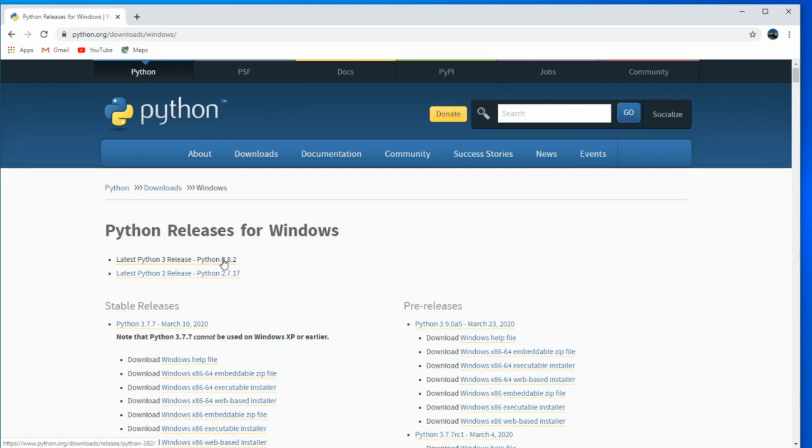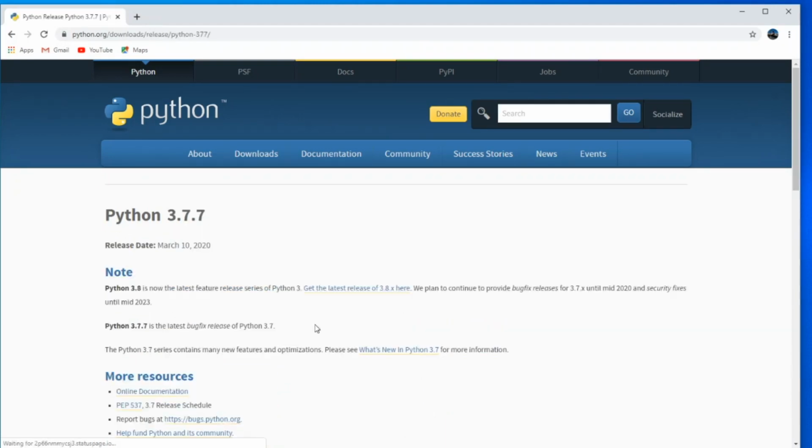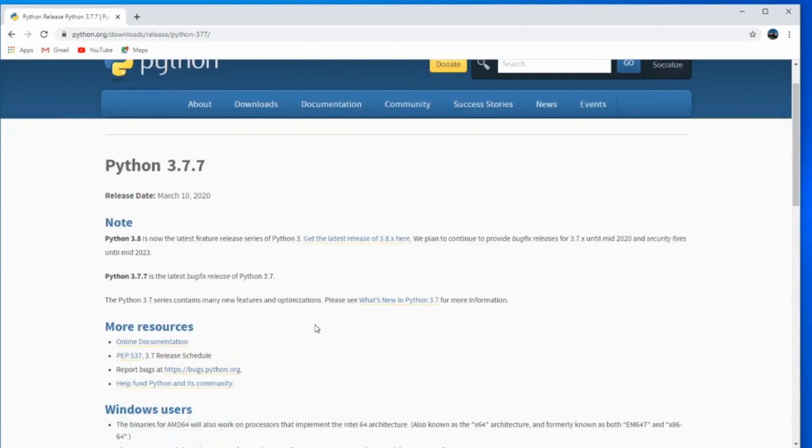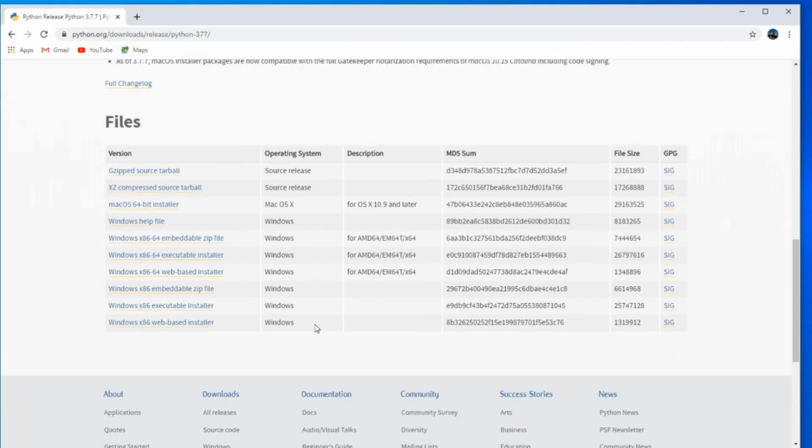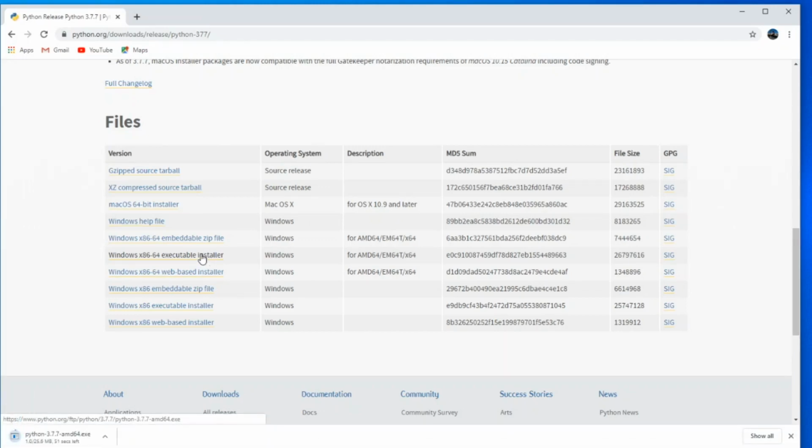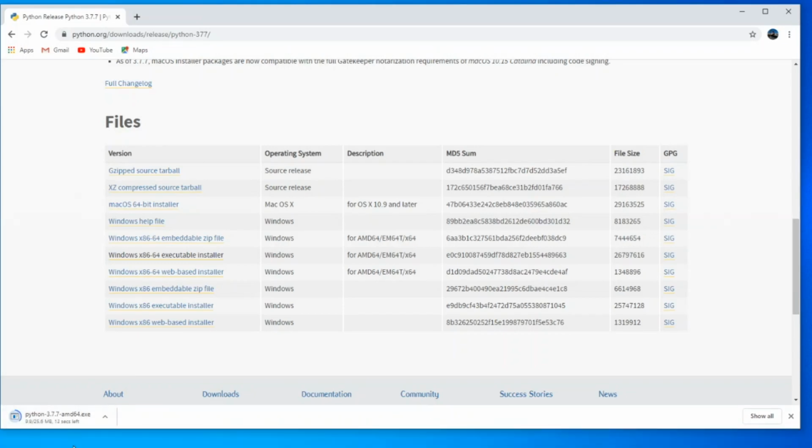Your experience may be that 3.8 works fine as well, but due to the testing on 3.7, that's what we're going to go with. So we're going to click on this one here, Python 3.7.7, and we're going to go down, and I'm going to get the Windows x86-64 executable installer because I'm on a 64-bit machine, so I'll click on that. Once it's downloaded, I'm going to run that program.